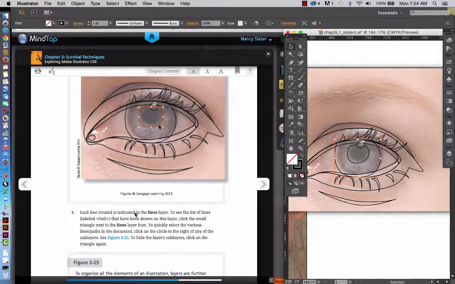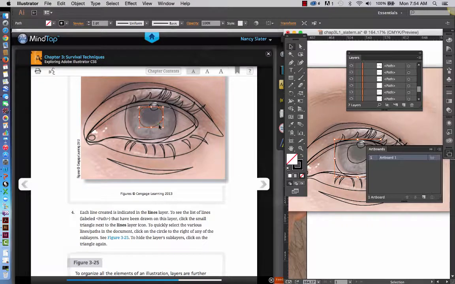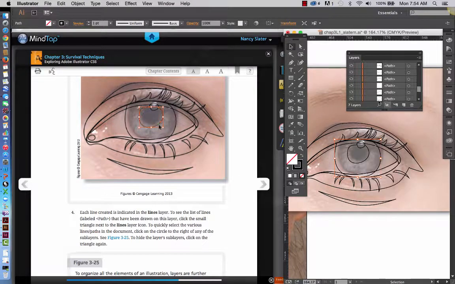Each line created is indicated in the Lines layer. So again, I'm going to open this up and you'll see that the Lines layer has this little down-facing arrow. I'm going to click on that and then you can see each one of these lines. What's kind of cool is you can target or select those lines with your Layers panel. I'm going to click and drag this up here so we can see it a little bit better. And say I want this little oval right here. I can just click on this little target button and it selects that portion of the illustration.